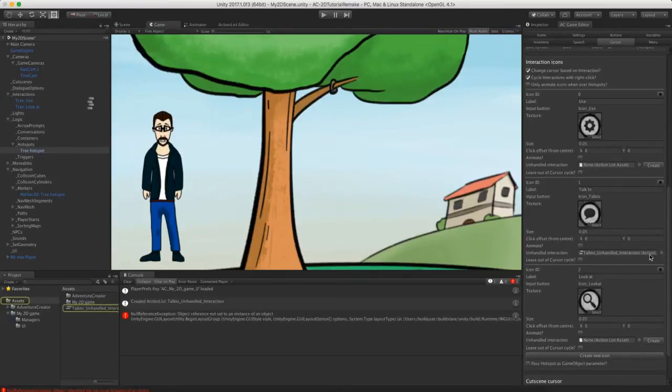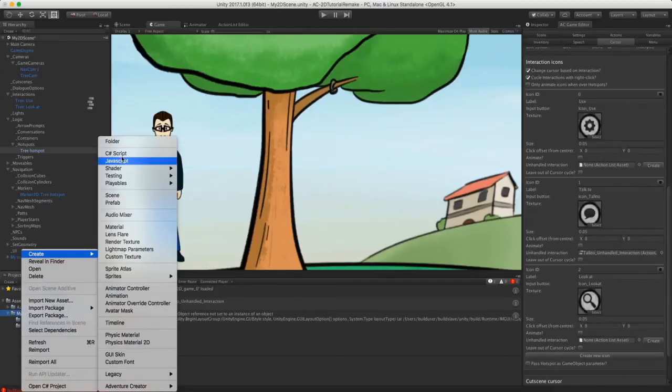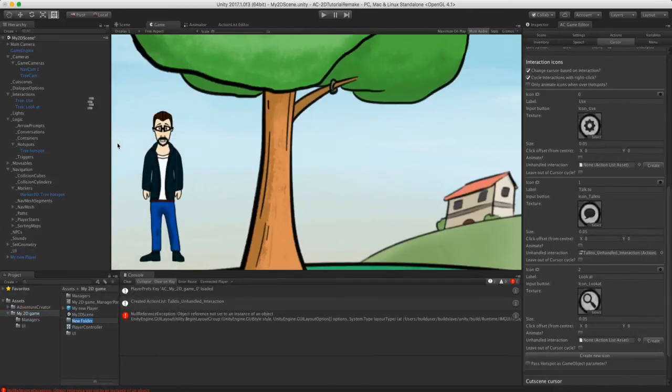I'll click create, and this will create an interaction action list. And this is similar to what we've been working with before, these tree use and look at interactions, except it's an asset file. So if I click it to show it up in the project window, what I'm going to do is, with my 2D game folder selected, I'm going to right click, make a new folder called action lists, and I'll drag this new asset file into there.